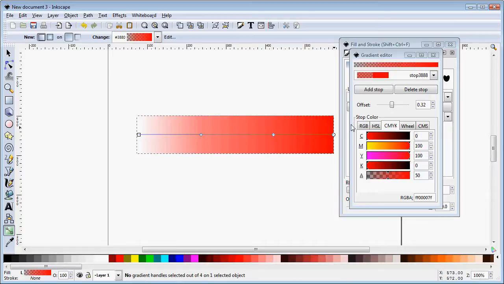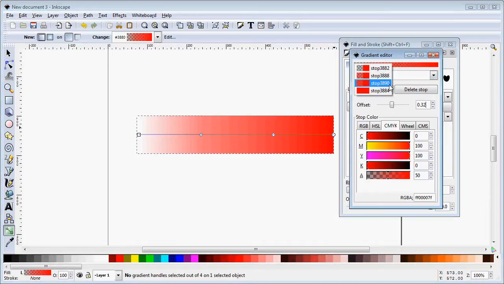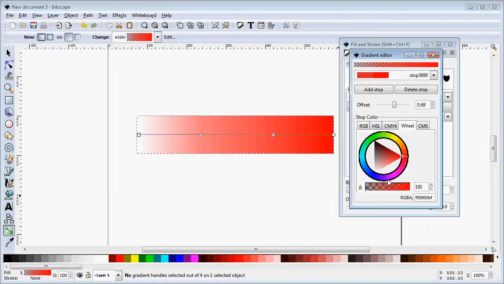Now, let's go to this stop. That'll be this one here. And let's go to our color wheel, and let's pick a shade of purple for that. And let's go to our next stop, and let's pick a shade of blue for that, and go to our final stop, and go a little further down the blue spectrum. So now we've kind of created a spectrum distribution there by controlling those stops.